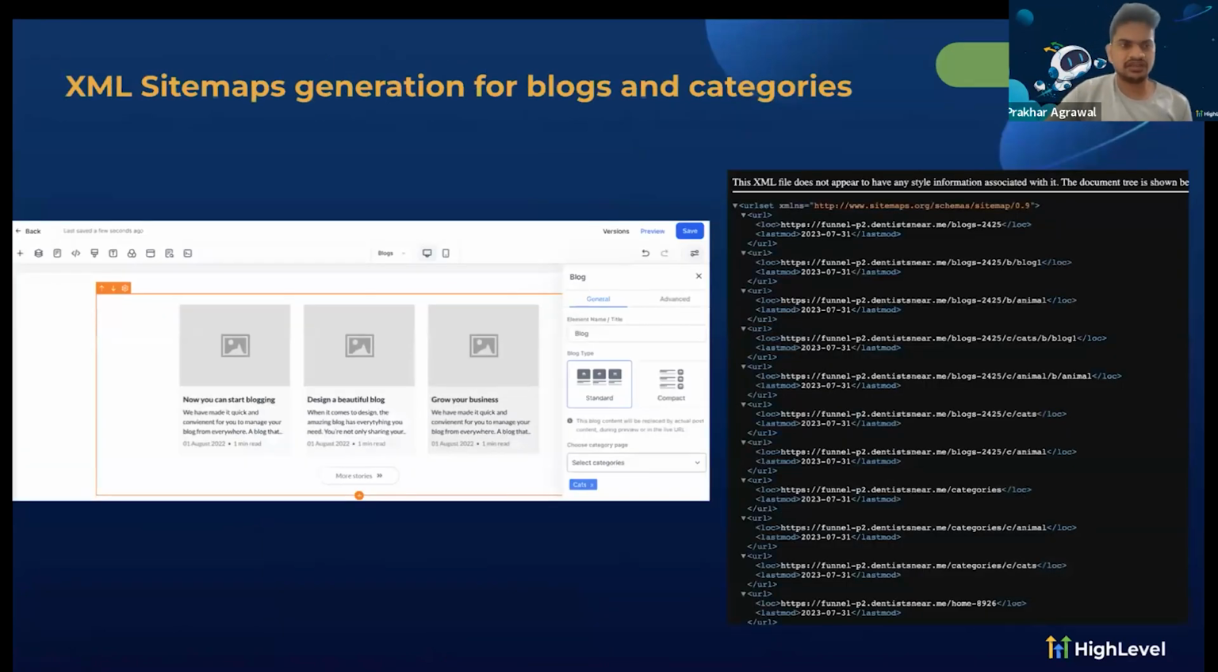Next thing that we have integrated is XML sitemap for blogs and categories. Earlier, even if you had a blog in your funnel, you wouldn't see those links inside the XML sitemap, but we have enabled those. As you can see here, all the links are there. Even if you go to a funnel and add a new blog and save the funnel, it will get auto-populated here.